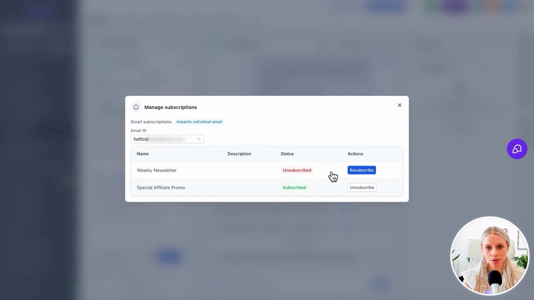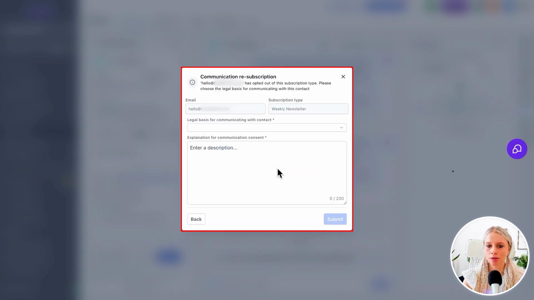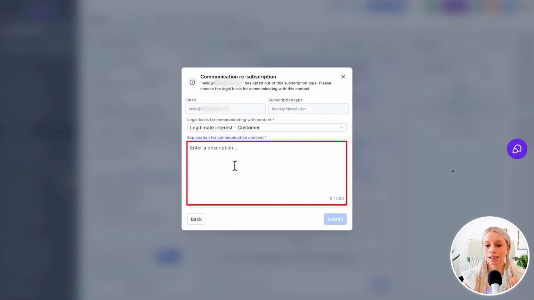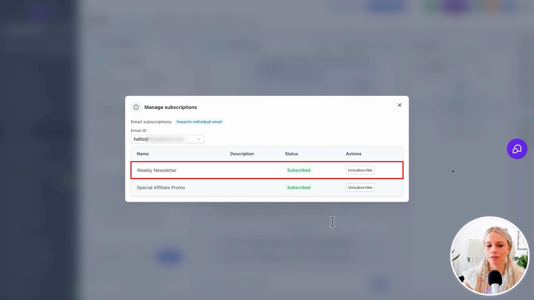Now, if you wanted to resubscribe them for whatever reason, you can do so by just clicking resubscribe, but then you have to fill out the legal resubscription box. What is the legal basis for communicating with the contact? Is it a lead? Is it a customer? Is it something else? Let's say customer. Then explain why you would need to contact. So just simply put an explanation for communication consent. Let's say refund request and we really need to talk to them. Then let's hit submit, and they are then resubscribed.